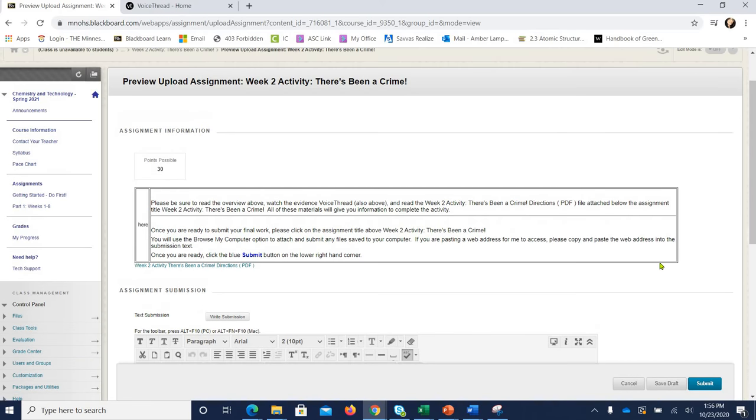Otherwise, good luck. Once you're done with this, if you are not going to be doing the honors assignments, you can go ahead and start in Week 3 if it's open. Otherwise, please note on the PACE chart when the Week 3 folder will open for you.